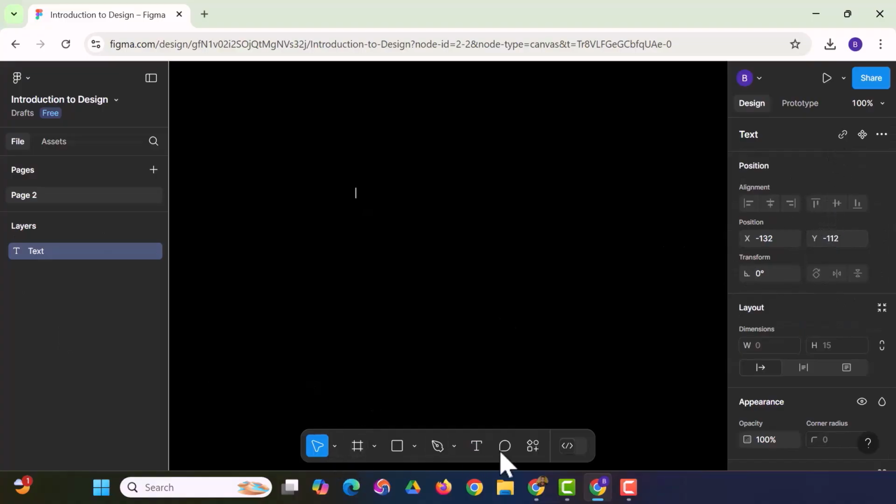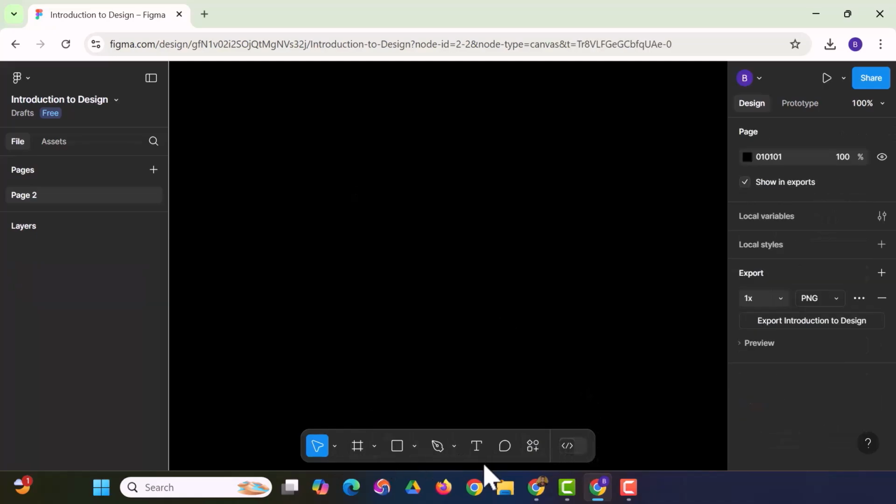Now this is your toolbar. This is where you have your tools. We are going to explore these tools one by one. So this is where you get to explore your tools, and just take note of that. You get to explore your tools from here, and this is just the overview of the Figma dashboard.